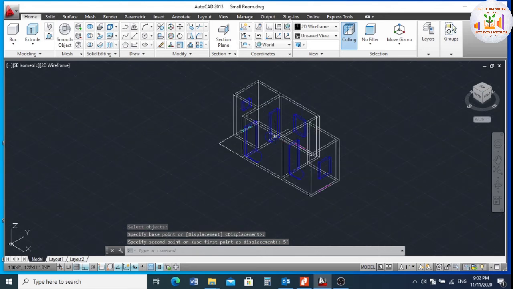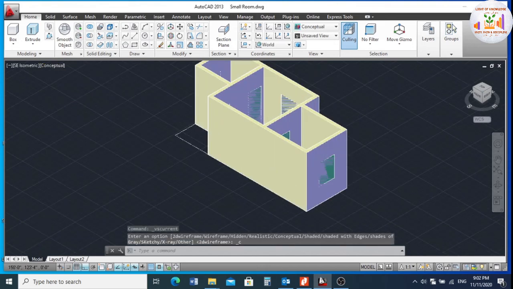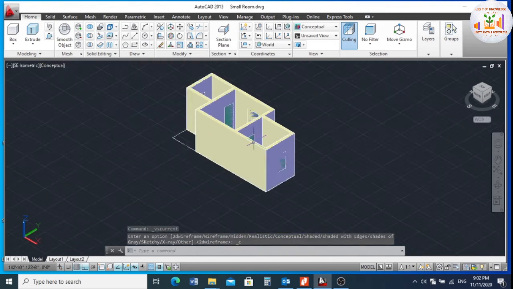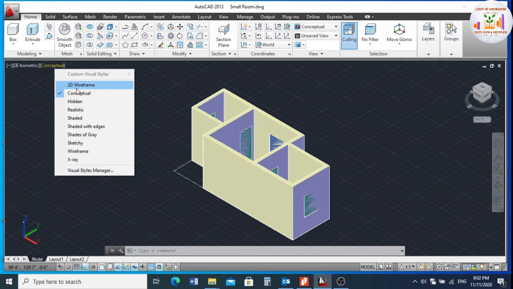So now all windows, ventilators, doors, all openings are ready. We can just see here in realistic or conceptual view our openings are ready. Now we can just deduct this opening size so that it will give us clear opening.